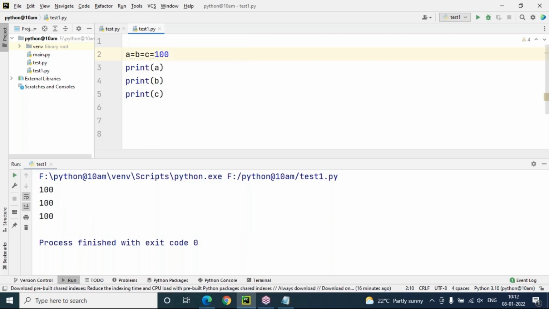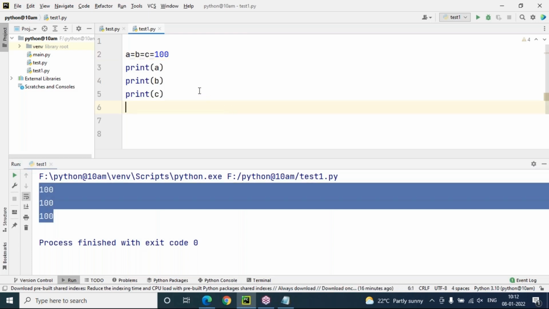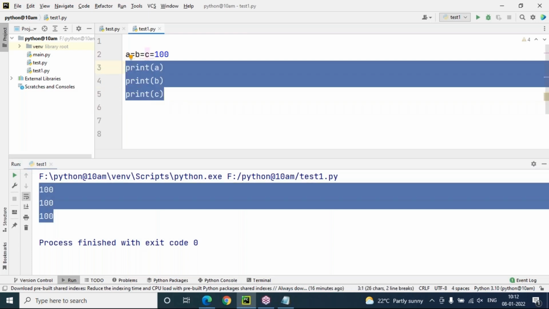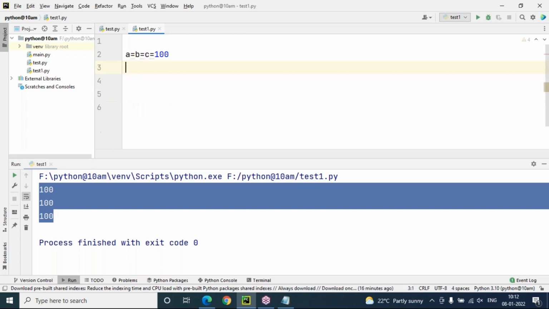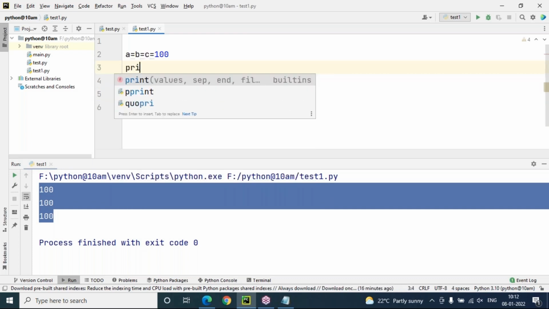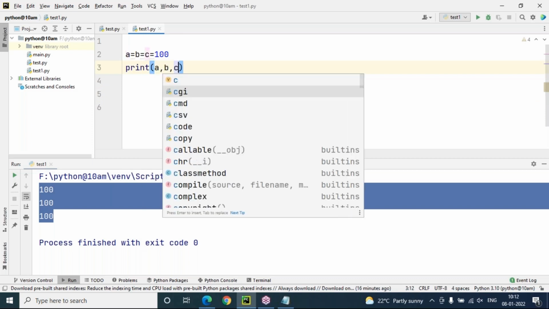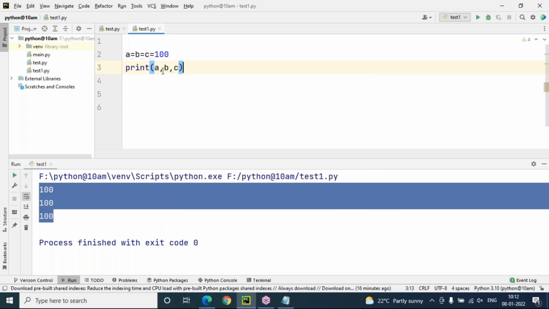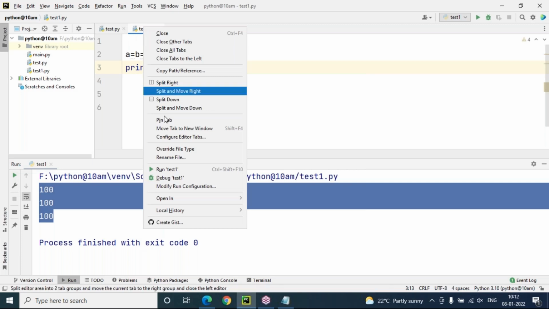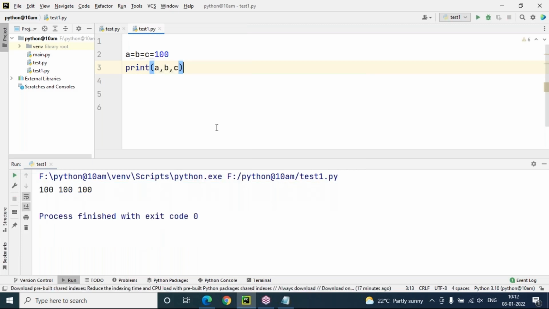Just observe here, only 100 value goes to A and B and C and like this. All are printing line by line. If you want to print within a single line, instead of multiple print functions, you can use a single print. Now you can see A comma B comma C like this. All multiple variable values I'm just printing using one single print function.